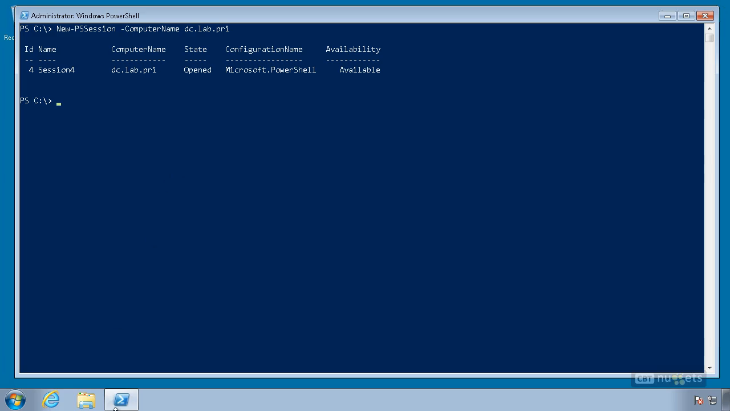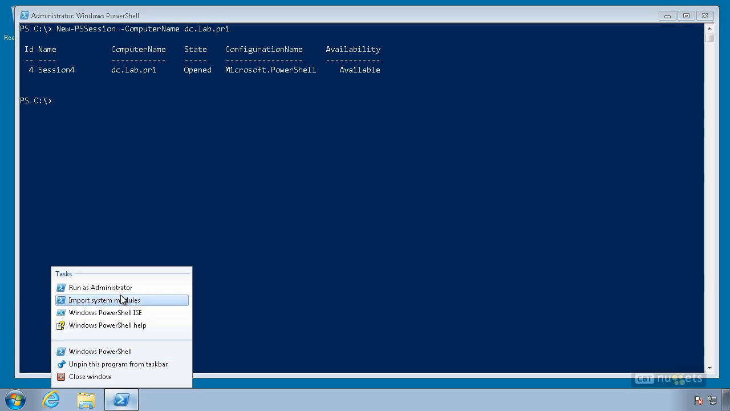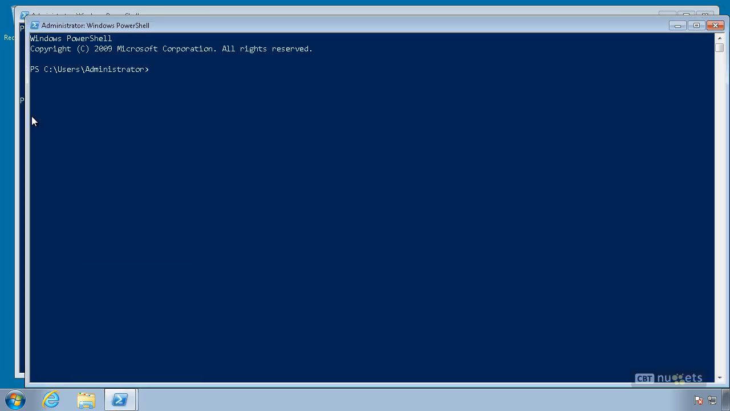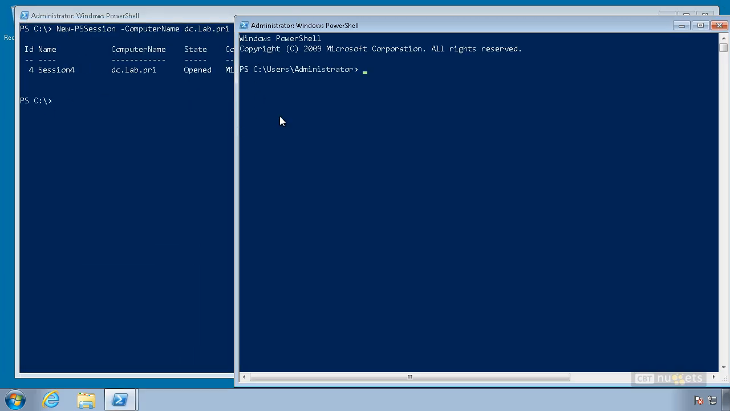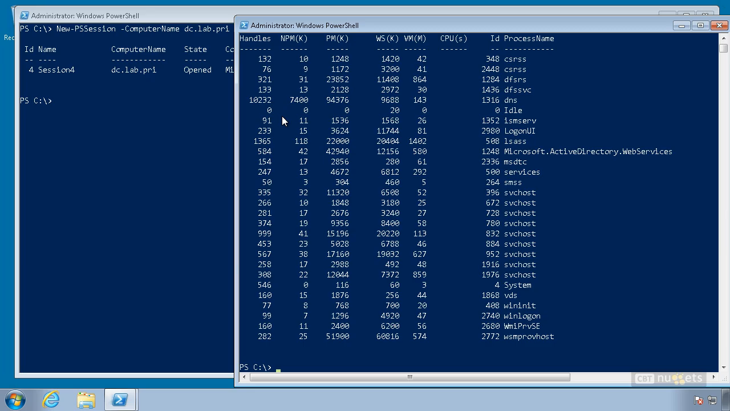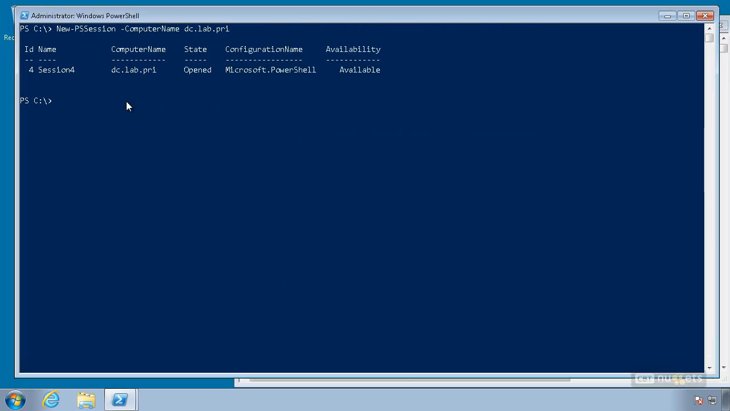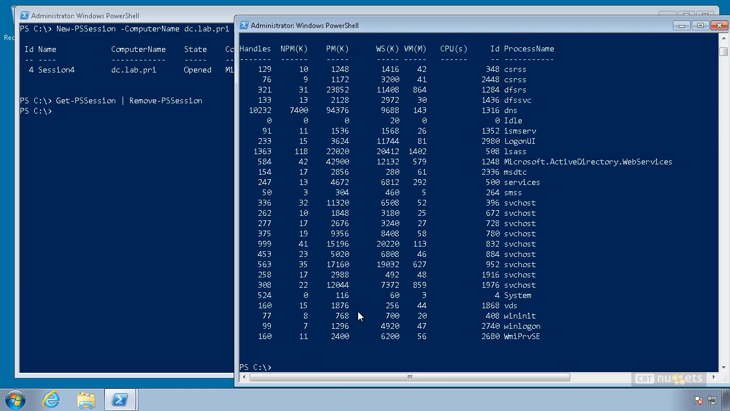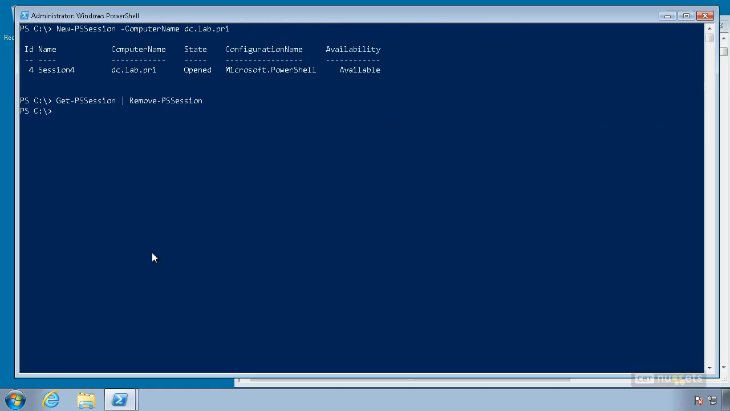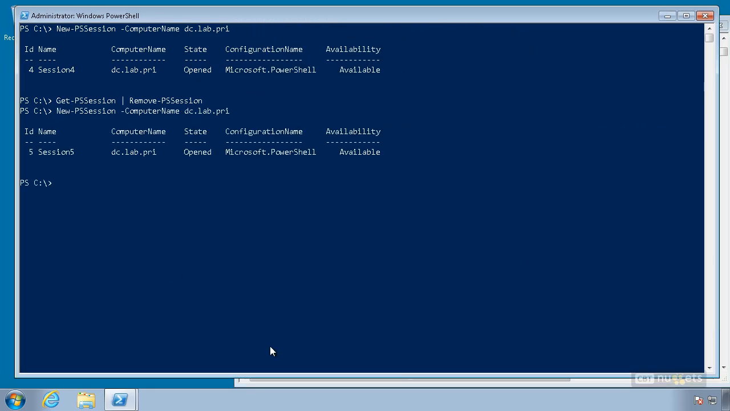So that's open. I'm going to open a new copy of PowerShell. Sessions are not shared across copies of PowerShell. So that means I'm going to be able to use this version to check and see what's running on the remote computer. And you can see at the end of the list, wsmprovhost is there. Now, obviously, if I do a Get-PSSession, Remove-PSSession, that should get rid of wsmprovhost. All right, so let's spin it back up again.